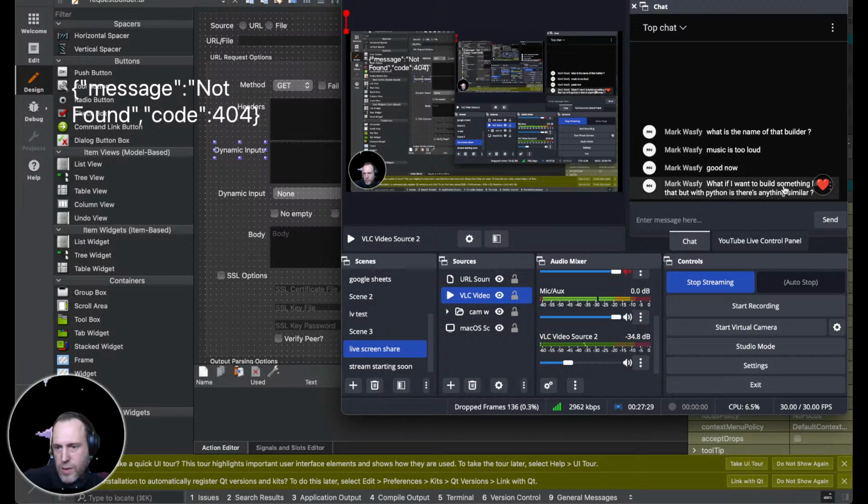So you want to build something. You want to build something with Python. You want to build like a UI, like build an application in Python. So actually Qt works perfectly in Python. So actually it might be even more convenient to use Qt with Python.